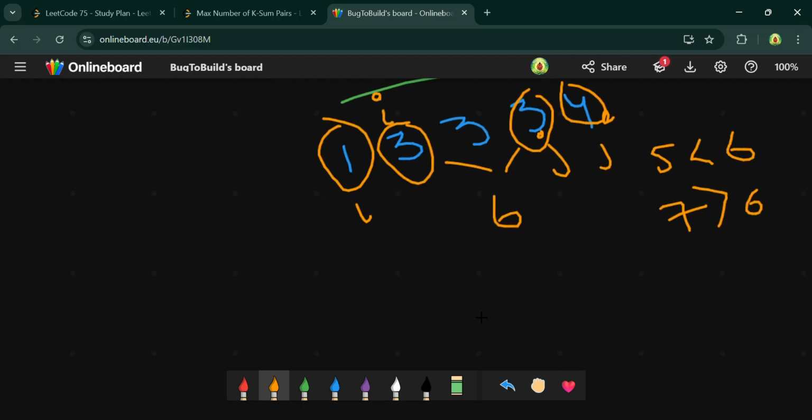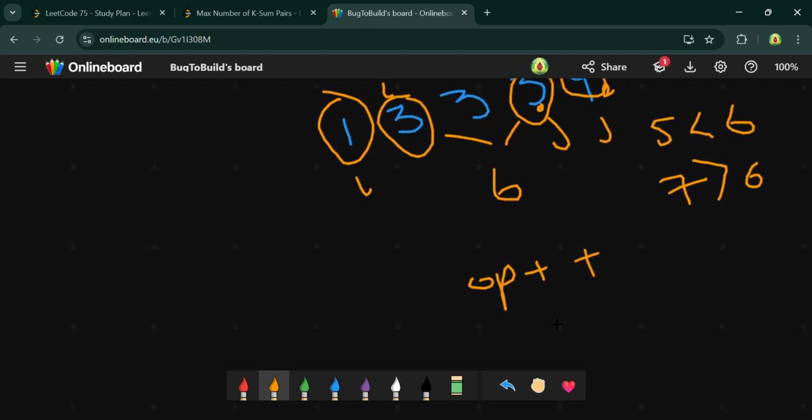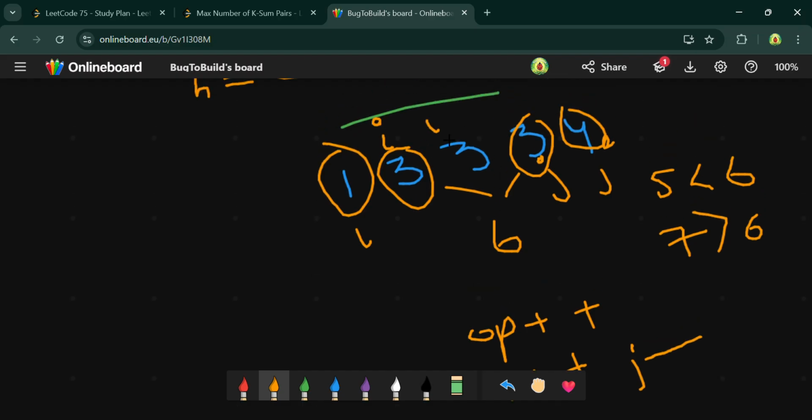So first you do operation plus plus, and then i plus plus and j minus minus. Here are i and j, so the while loop condition ends here. I hope you understand. And you return the operation, which is equal to 1, so you return the integer 1.